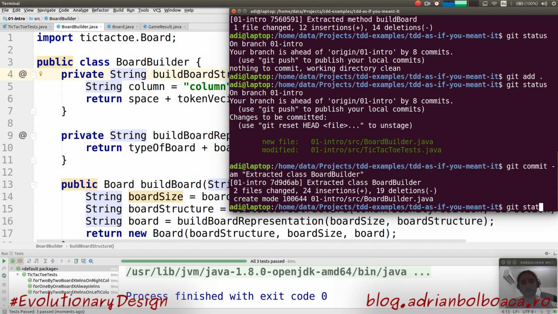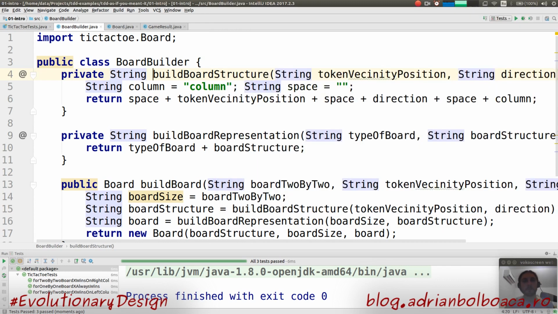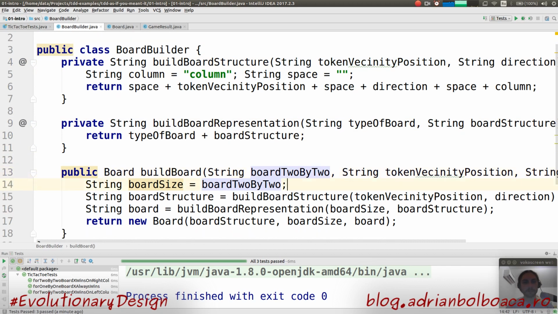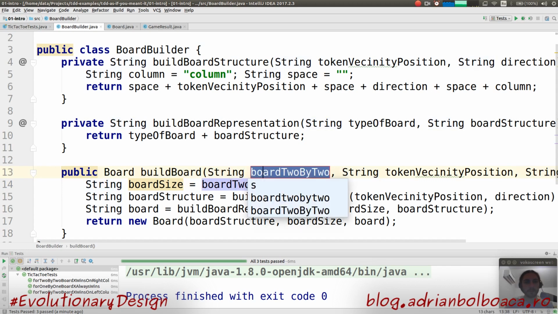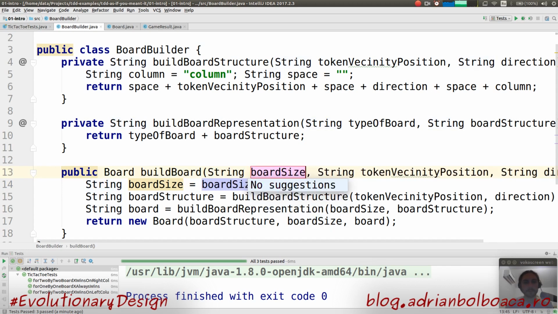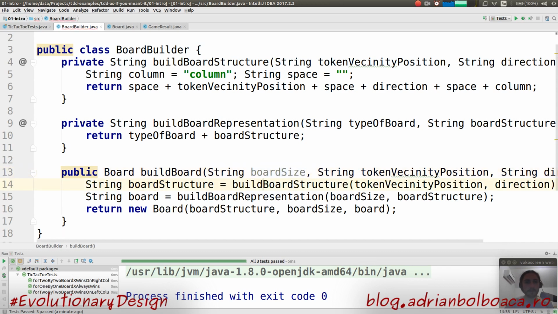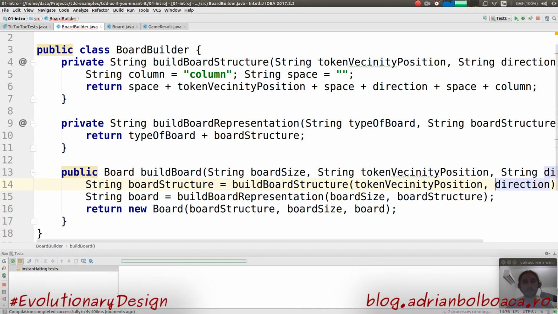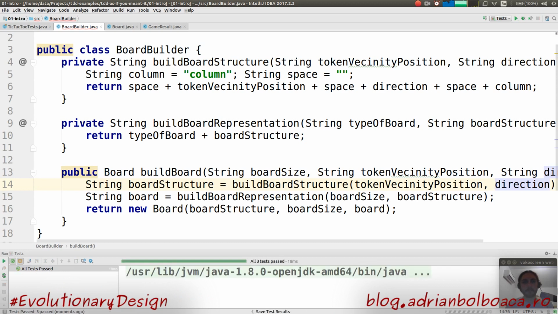It's clearly that names here are kind of bad. That's something that really strikes me, like this one. I'd basically want this to be called board size, and I can get rid of this. And I keep seeing here token vicinity position. So yeah, I don't know. We'll see how that works out.